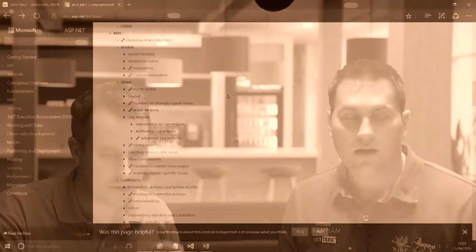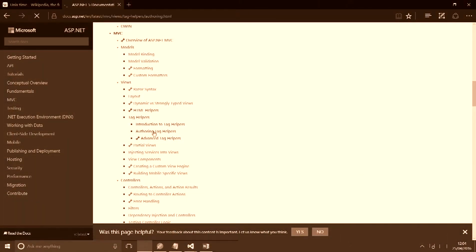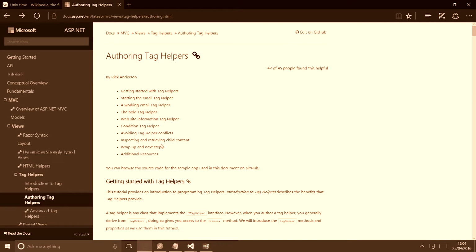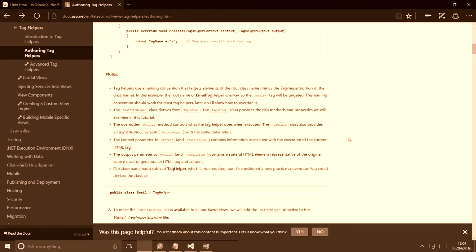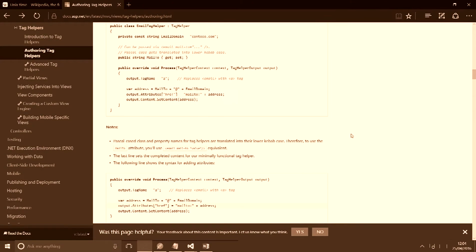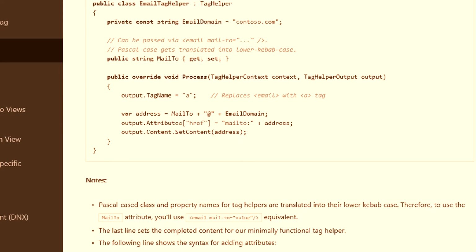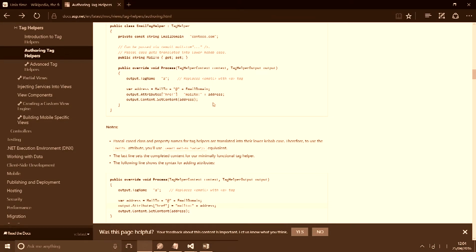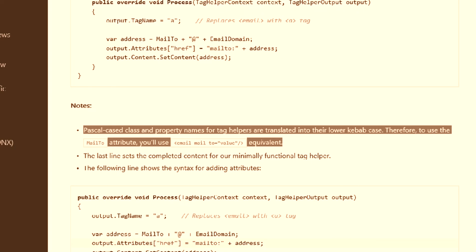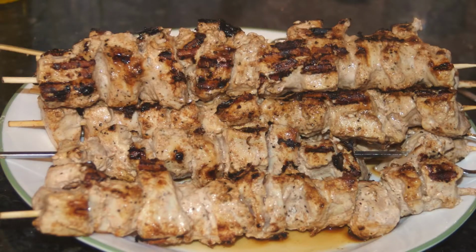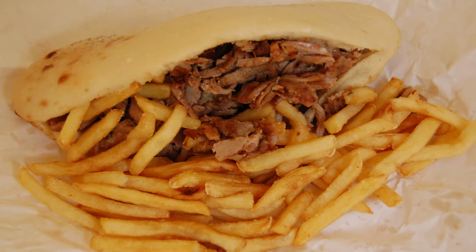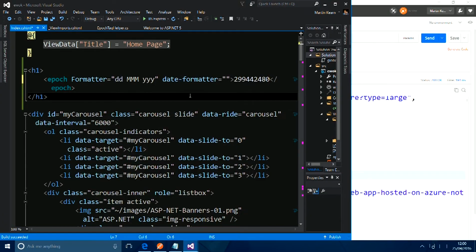So if we go to docs.asp.net, there's a tutorial called Authoring Tag Helpers, which is where I stole most of the content for the show that we've just done. Now in here, if we scroll down, they use a mailto for doing email. So if we look here in the C#, we've got a string called mailto. And the notes say Pascal cased class and property names of tag helpers are translated into lower kebab case. Kebab case, so that's what it's called. I've never heard lower kebab case. No, neither have I. There are some funnies around that, but that's all low-level detail.